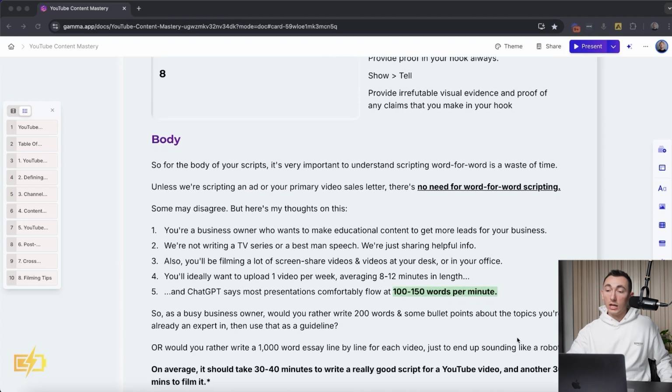Now for the body, it's very important to understand that scripting word for word is a waste of time. Unless we're scripting an ad or your primary video sales letter, there's no need for word scripting. Some people disagree, but my thoughts on this are: one, you're a business owner that wants to make educational content that gets leads for your business. That's an assumption. Two, we're not writing a TV series or your best man speech. We're sharing helpful information to get leads.